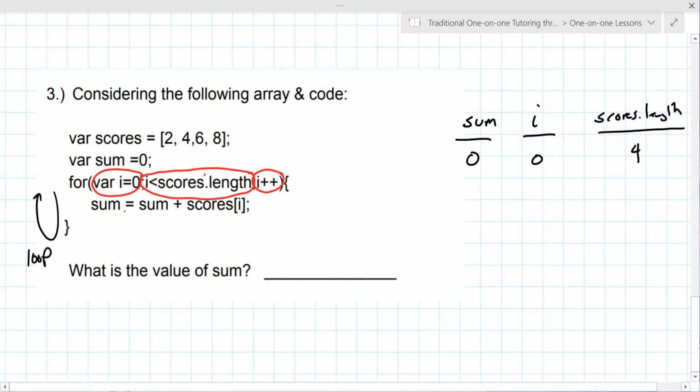Sum becomes, or sum gets, is how equals is interpreted, gets, sum plus scores of I. So it's 0 plus scores of 0. Scores of 0 is 2. So it's 0 plus 2. So your sum becomes 2. You see that? Yeah. Okay.